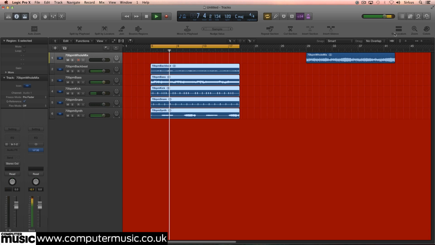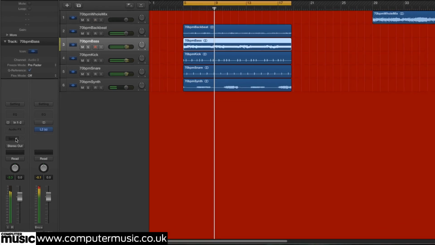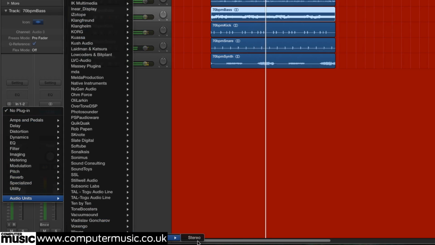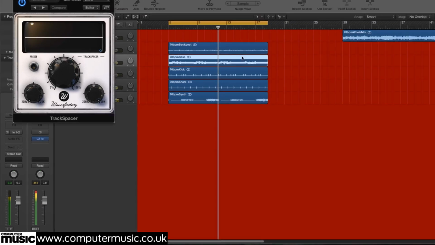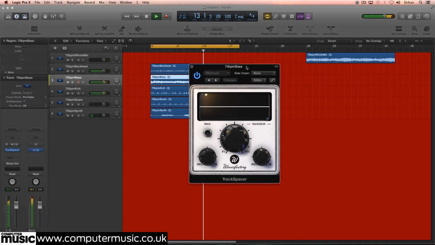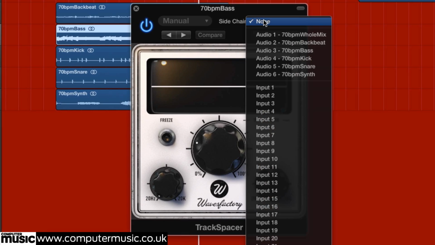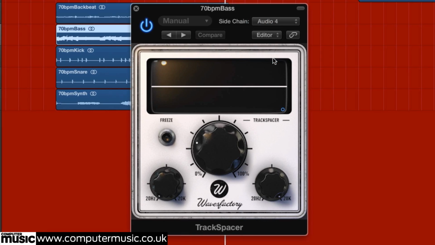Select the 70 BPM bass channel, click the Audio FX button and load Waves Factory Track Spacer from the Audio Units menu. Open the sidechain menu on the top right and select 70 BPM kick to use our kick drum as the sidechain trigger.